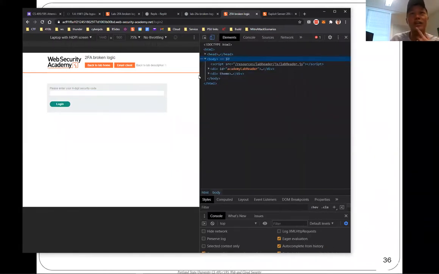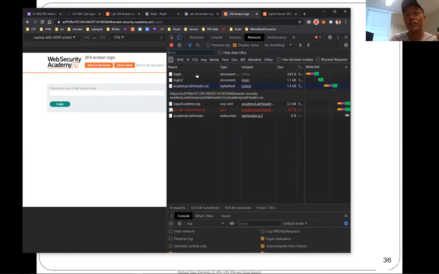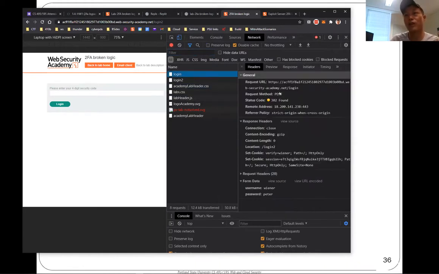Now, what we're going to do is look at the network connections that led us to this page. And the first thing you see is the original post. The post goes to /login and it gets a 302 Found, which gives you a redirection. It says, you know what, go to a different site. And moreover, as part of this redirection, it sets a cookie that says verify=wiener on this path. So it sets a cookie on your browser.